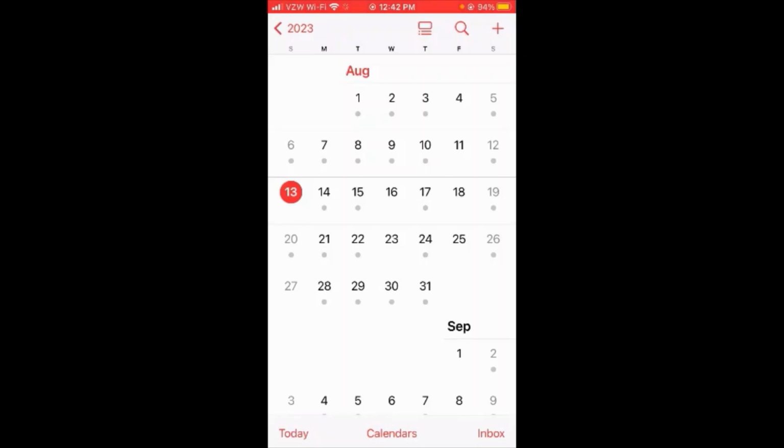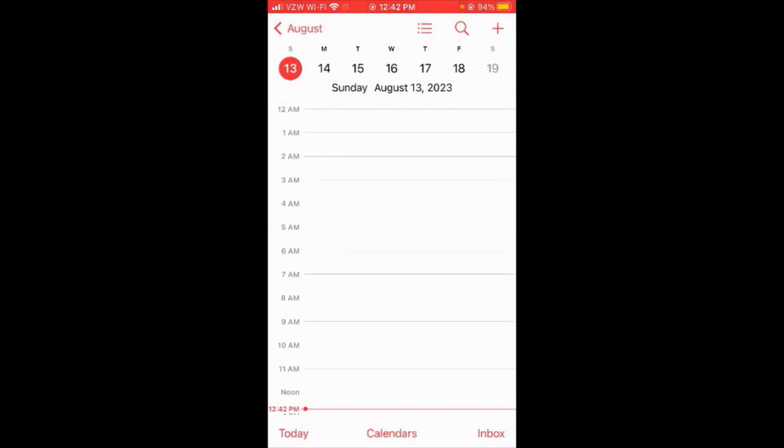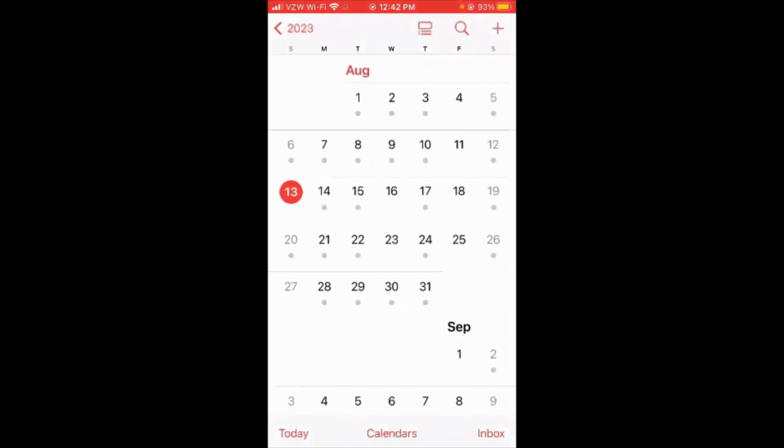If I click on that red circle, which I will do now, I can then see the hourly schedule, but only for the day I've clicked on. Then I have to click back out of that date to see the whole calendar again. So to do that, it's in the top left corner. You can see the word August, and then there's a backward facing arrow. That's what you have to click on, that back arrow, to get you back into seeing the whole calendar again.